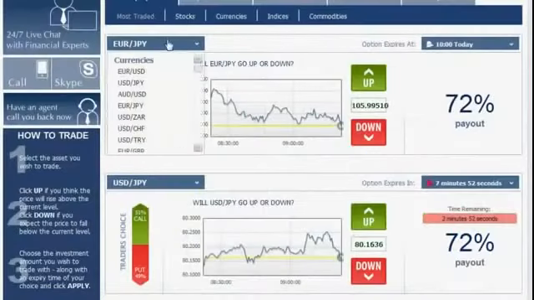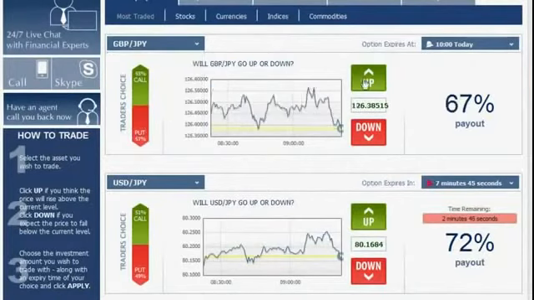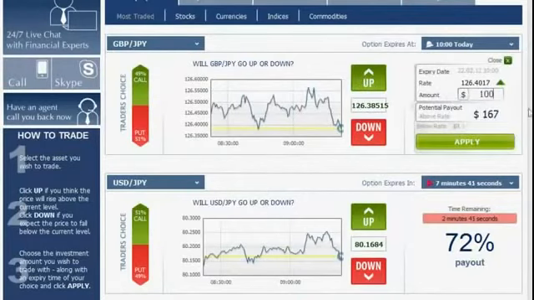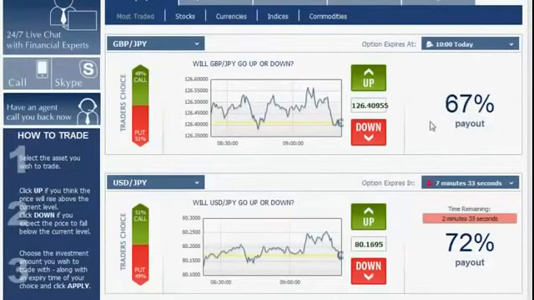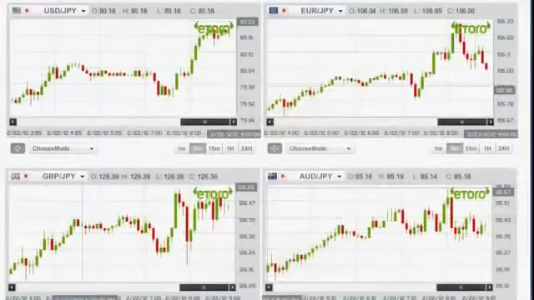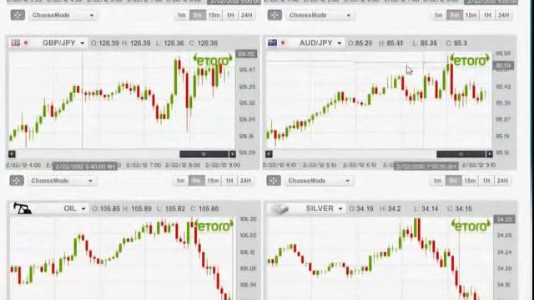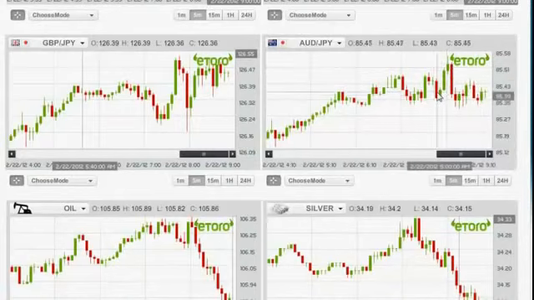We go back to the platform, choose the GBP versus the Japanese yen right here. Since it's going up, we click up, enter $100, click apply, approve, and we wait for the confirmation. Voila, exit and go back to the graphs. We continue on to the AUD versus the Japanese yen. This as well is a beautiful upwards going trend line going from this point all the way up here. It has its dip here, but it's okay. It's classified as an upwards going trend.